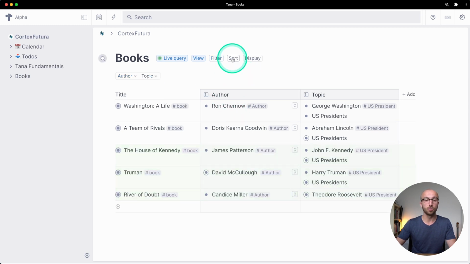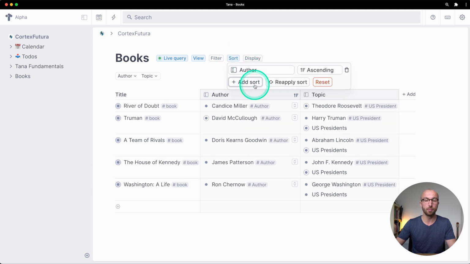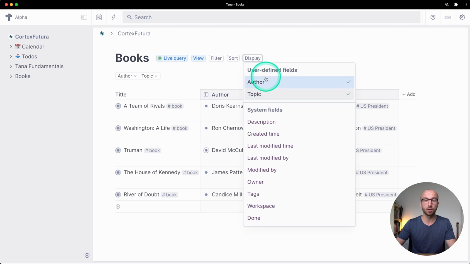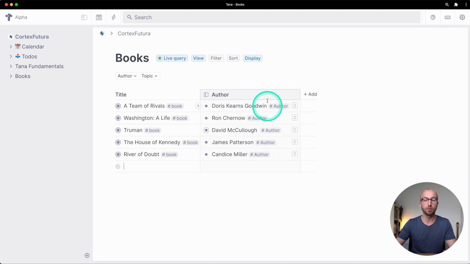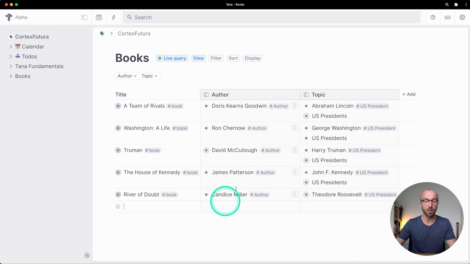I can also sort this table, right, by the name or by author or by the topic, whatever you want to have. And I can also select which user-defined fields I want or do not want to see, right? If I only want to see the author column, I can select this in the display column here as well.